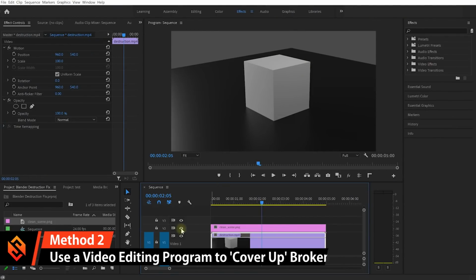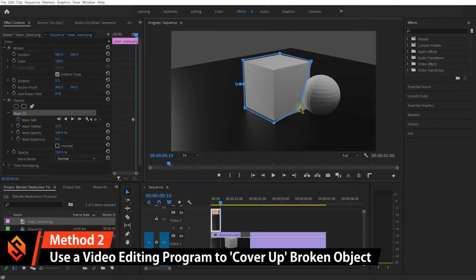Method number two is using a video editing or video compositing tool to edit the video to make it seem like the original object is still in place until collision. For that, I will be using Adobe Premiere Pro, but you can also do this in any other free video editing tool like DaVinci Resolve, HitFilm Express, or even Blender.